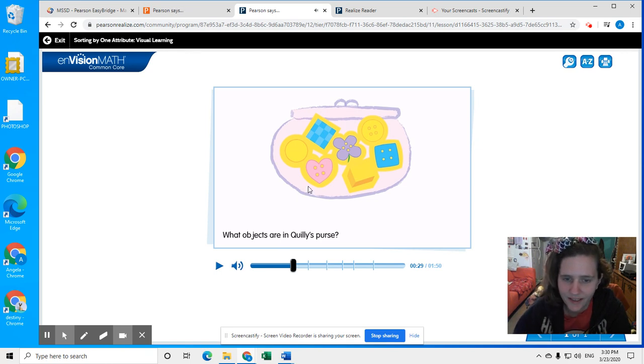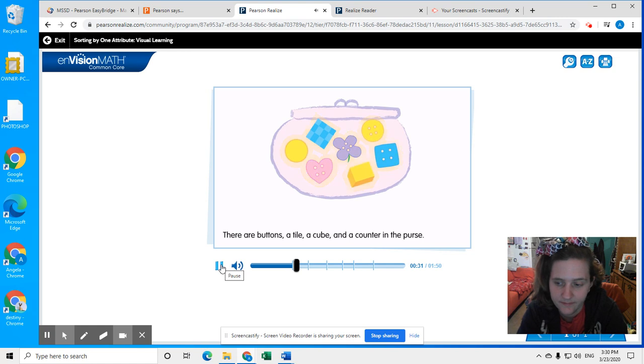All right, folks, take a look at this. This is a counter. This is a tile. And then we have a button, another button. This one's shaped like a flower, a circle button, and a square button, along with a cube. There are buttons, a tile, a cube, and a counter in the purse.